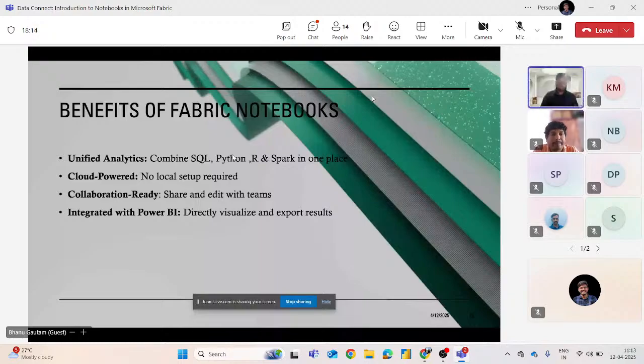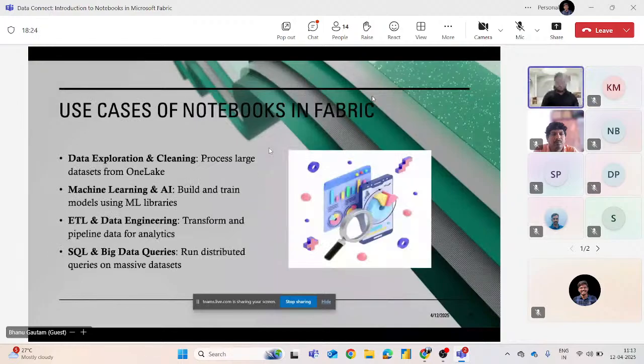So how are organizations using this notebook? Let's take a look at some of the use cases. So Fabric notebooks are versatile, and here's how different roles use them. First is data exploration and cleaning. So data analysts can explore large datasets from OneLake, clean them, and generate insight as per their requirement.